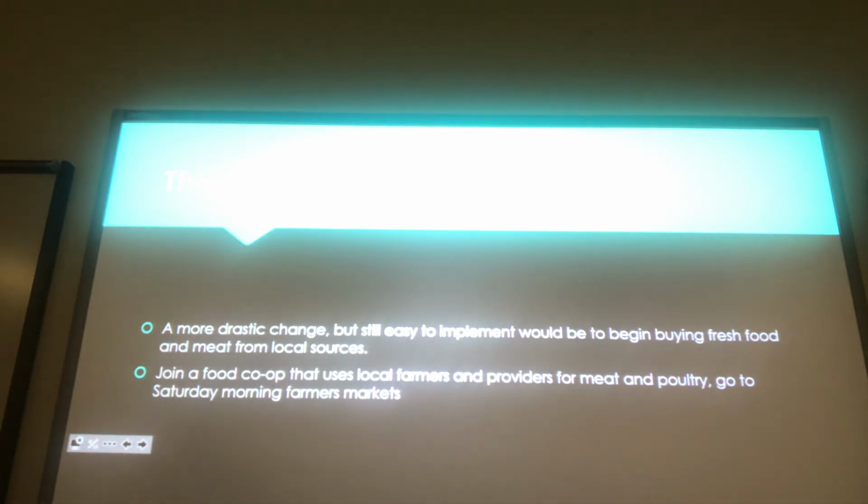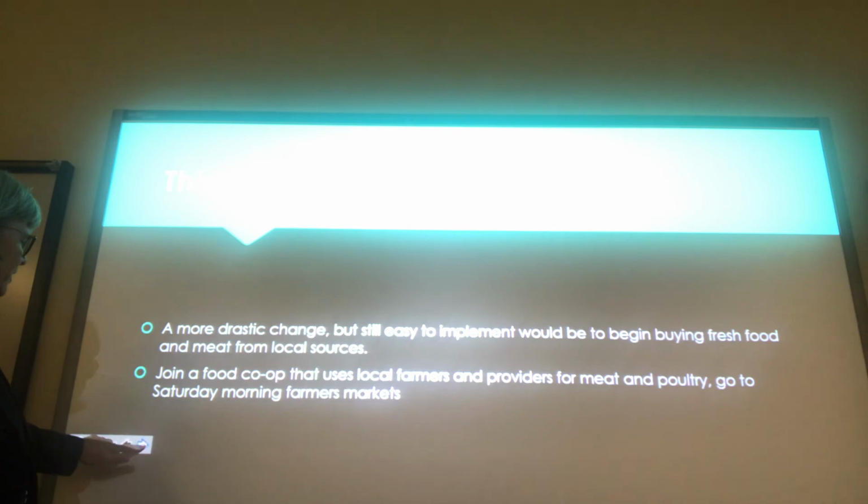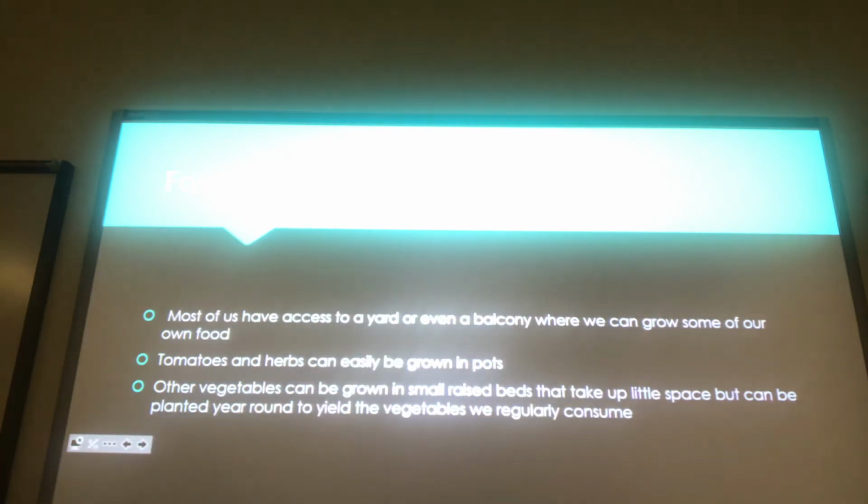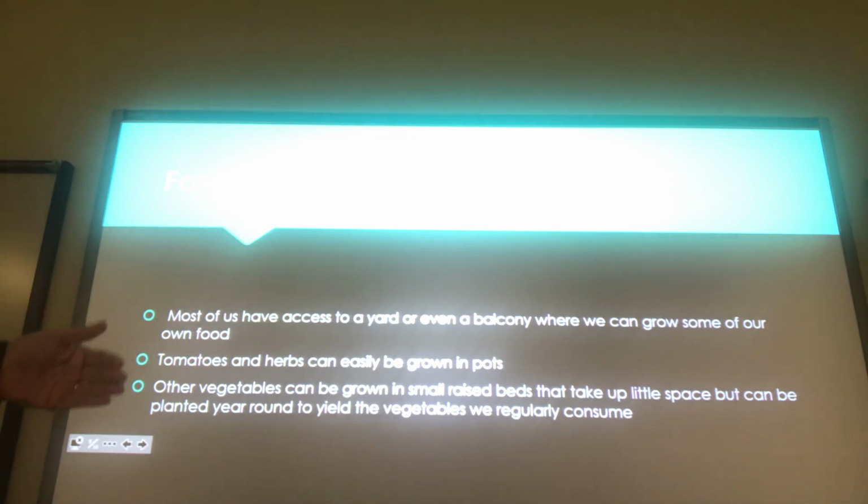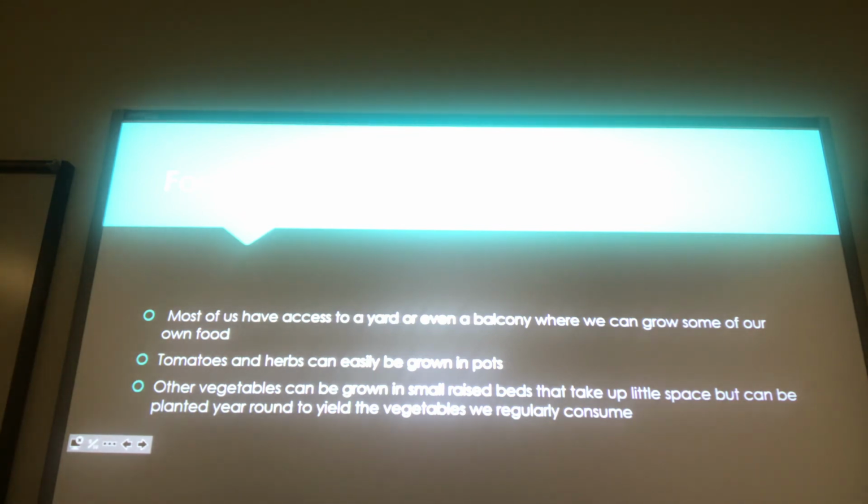And then my last point, which is pretty drastic, is grow your own food. Buying local and growing your own food, these are big changes in your diet, but they really pay off. Growing your own food is not that tough. You can grow tomatoes and herbs in pots on a balcony if you have to, or your back deck or your back patio. But you can create a small, like a 4x4 or 8x8 raised bed that doesn't take up much space in the family yard.